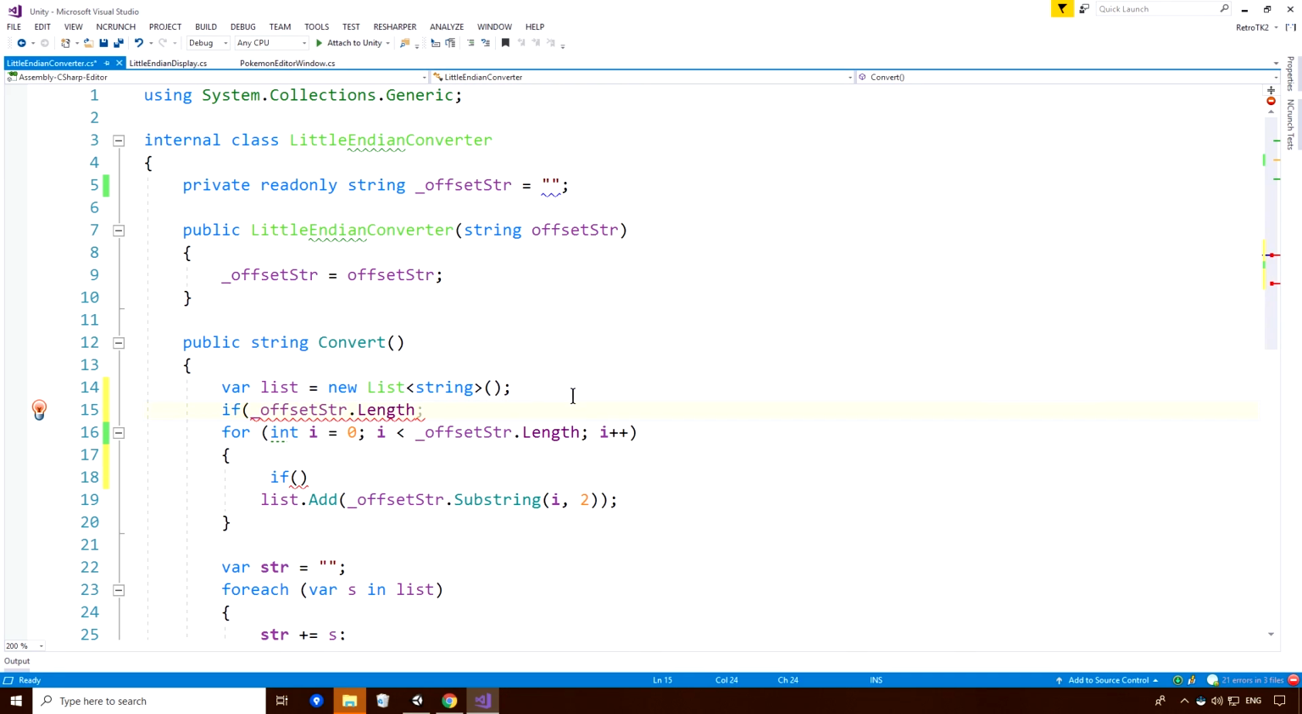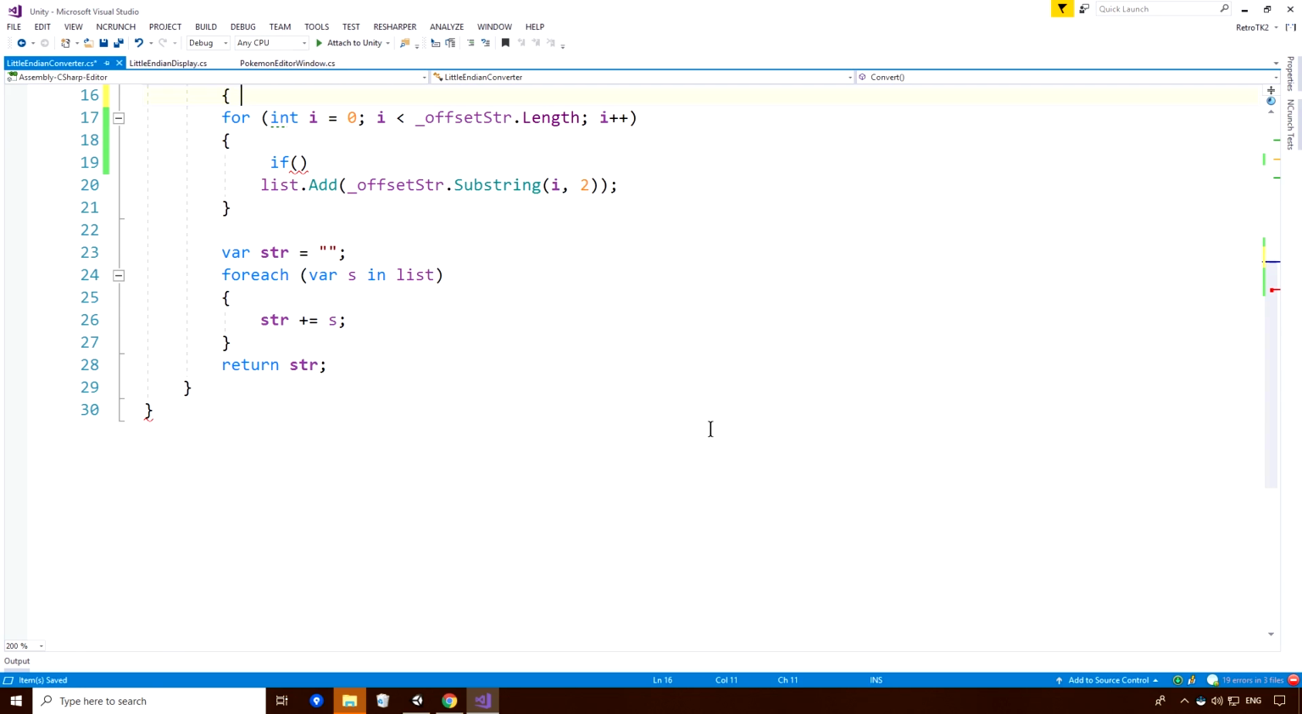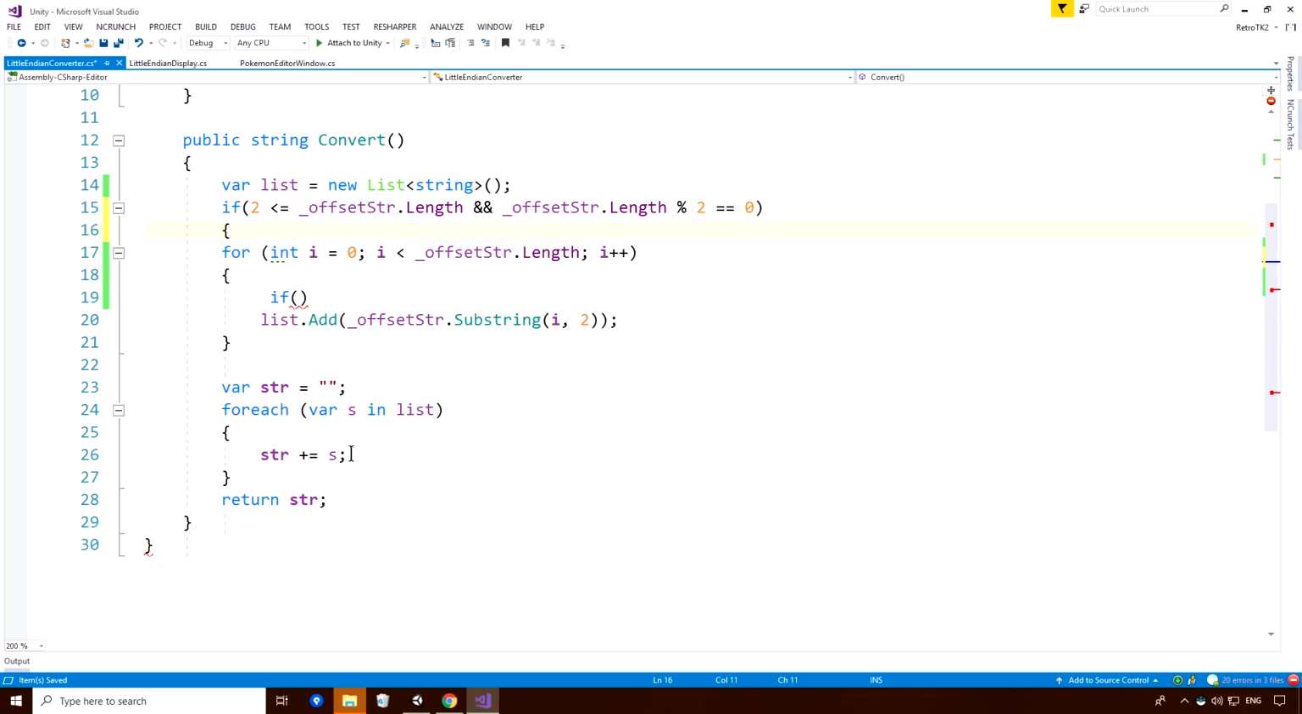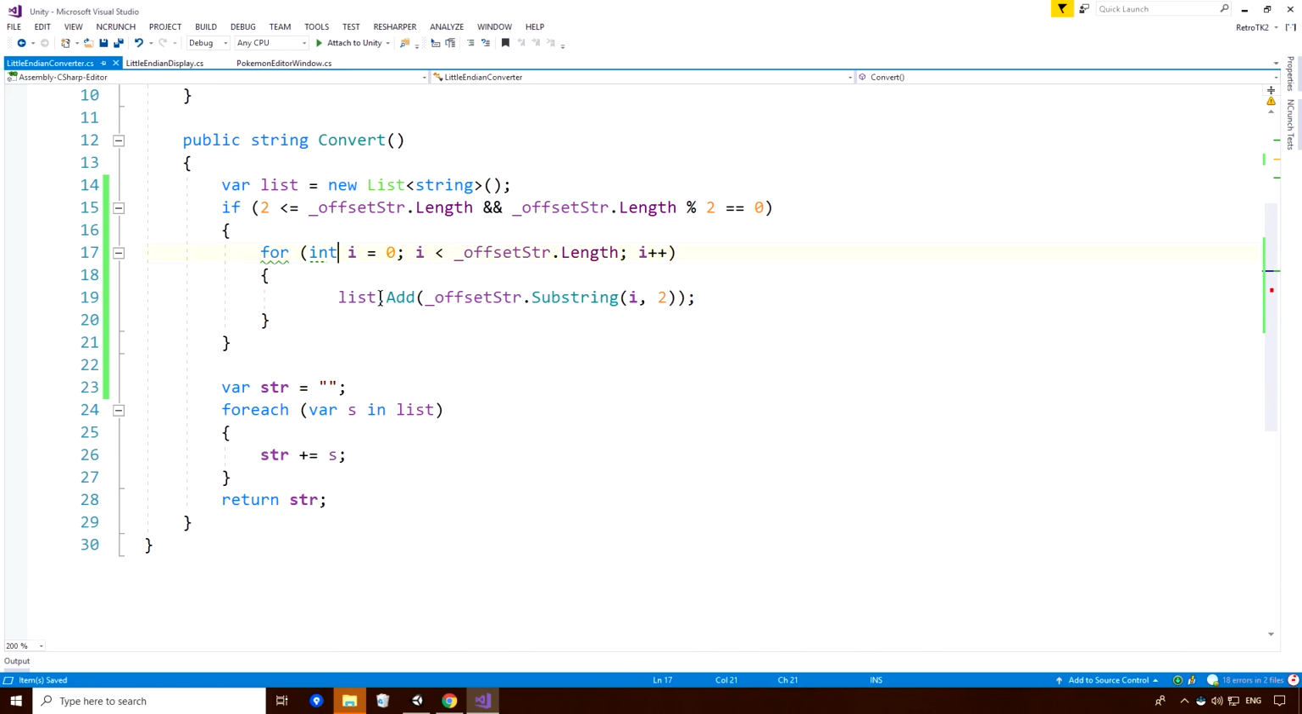Okay, if 2 is less than or equal to the length, and offset.length modulus 2 is equal to 0. So basically what this means is if you divide the actual length by 2, it should give no remainder. That's what this modulus thing means. I believe I've went over that in the C# series. I can't remember. Excellent. Okay, so then we could probably pop this in like so, get rid of that if.